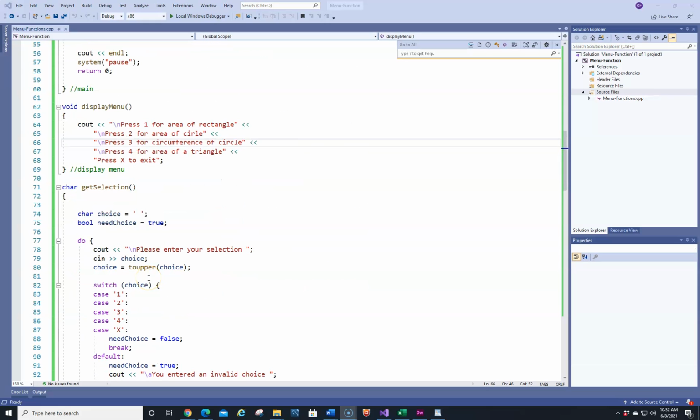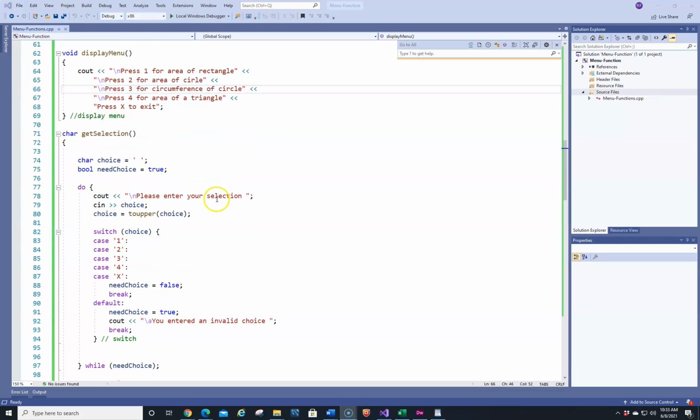So if we go into the display menu, it just simply displays our prompt for us for the menu, so we don't have to constantly be typing the same information. We can call it as many times as we want. Here is a selection that we're doing. So we're getting a prompt, enter the selection, and then we have it to upper because we are getting a character. And then any selection that is a 1, 2, 3, 4, or an X is a valid choice.